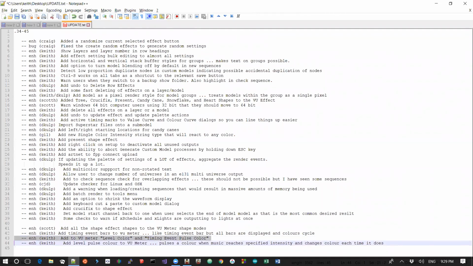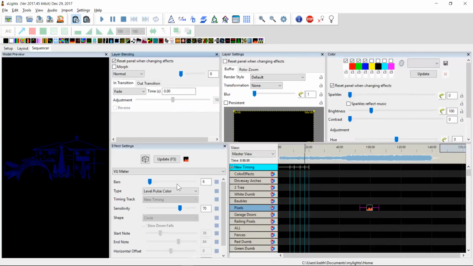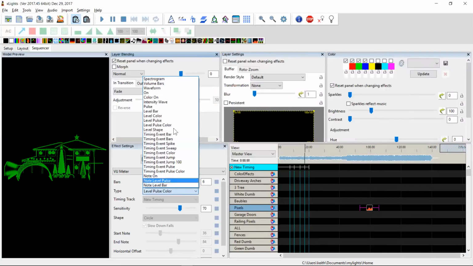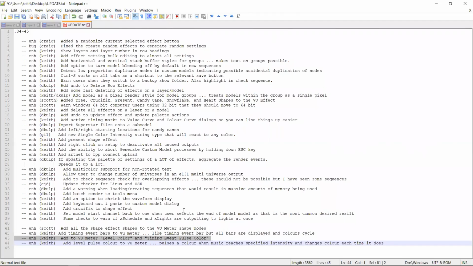Add to VU meter level color. Okay, so this is similar, except instead of pulsing, it just changes the color. So you see it's not pulsing and fading, it's just turning the color to one thing or another. And so it just changes color each time it hits an intensity in the music that exceeds the intensity from below that intensity. And that's when it changes.